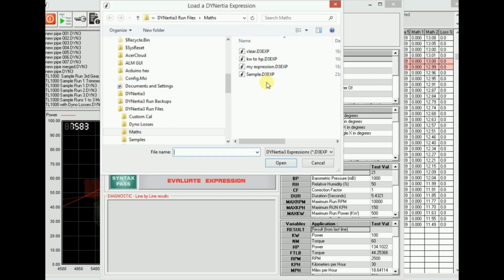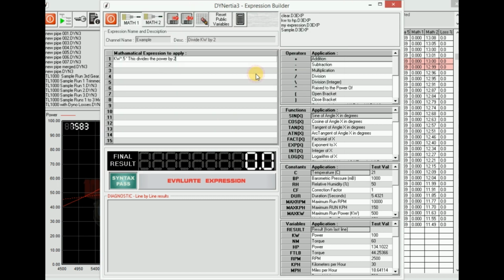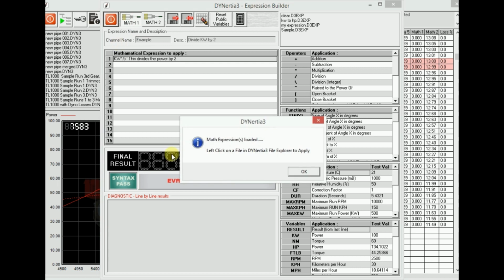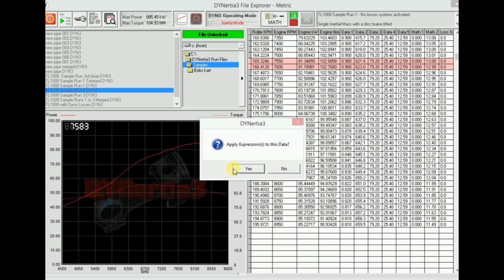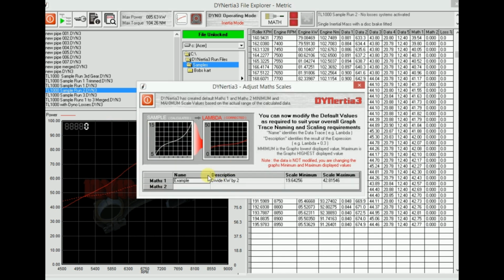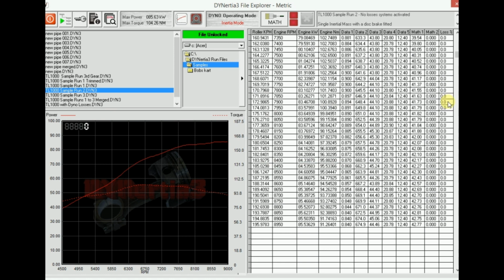Let's put Math 1. Clear is actually just a zero. I use it sometimes to clear existing math channels when I've applied them. Let's apply sample, which just divides it by two. So that will now be ready to be applied. I can see that. It tells me here on the little indicator that we're loaded and ready to go. So any run that I wish to apply that to, particular run here, for example, don't worry about changing it, and there we have Math Channel 1.